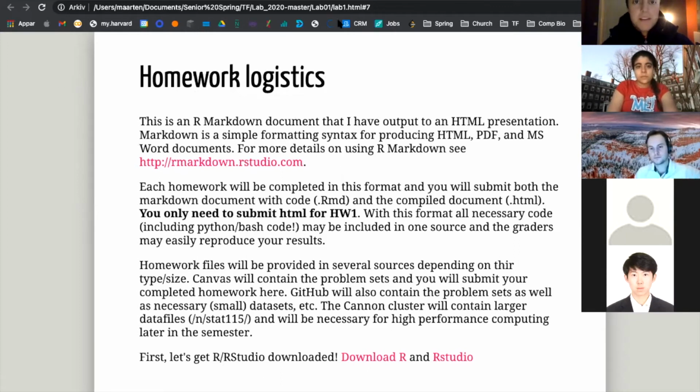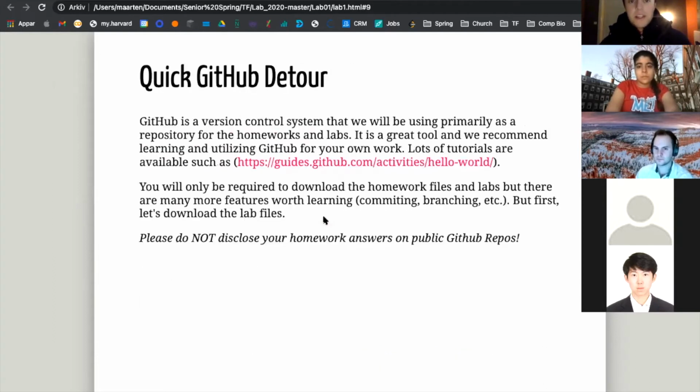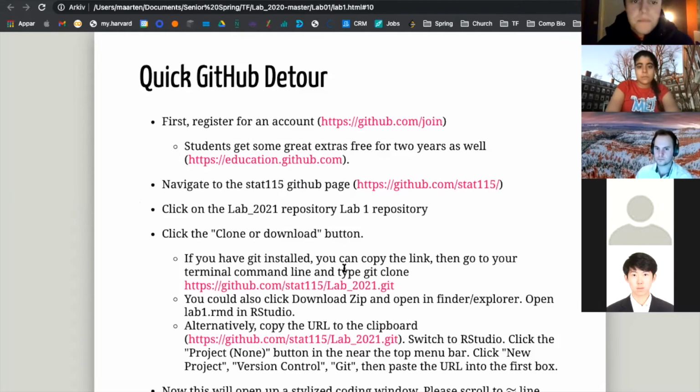I hope everyone has RStudio installed. If not, please do so. It should be quite straightforward to find. And let me go to the GitHub detour. All right, so why doesn't everyone go ahead and navigate to github.com/style115, and you should be able to see lab 1_2021, and then yeah, go ahead.